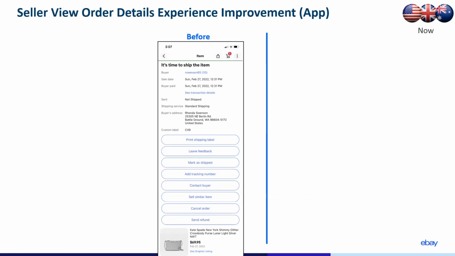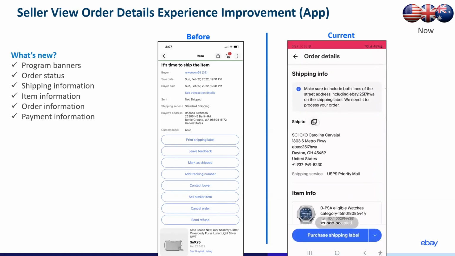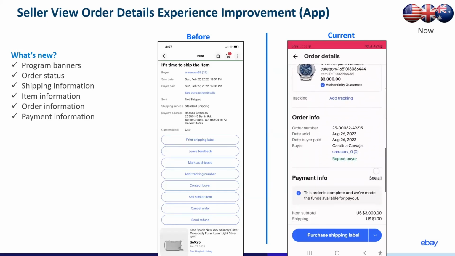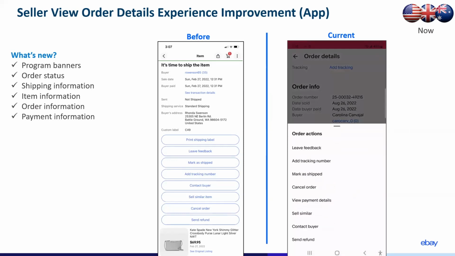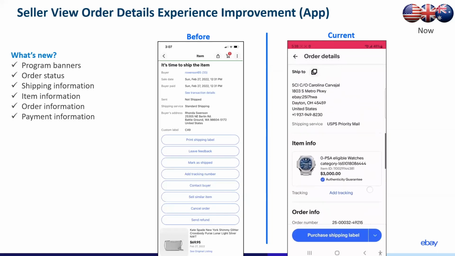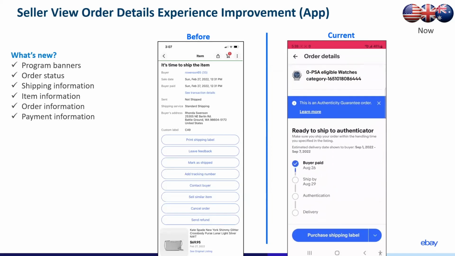So now eBay has slowly ramped up the new view order details on the mobile app in the US, UK, and AU. The new experience has the program banners, order status, dynamic call to action, as well as the shipping, item, and order and payment information. Before that, you had to have multiple clicks to go to the page you wanted, but now all information is placed within a page. All you have to do is scroll up and down to find the information that you need.